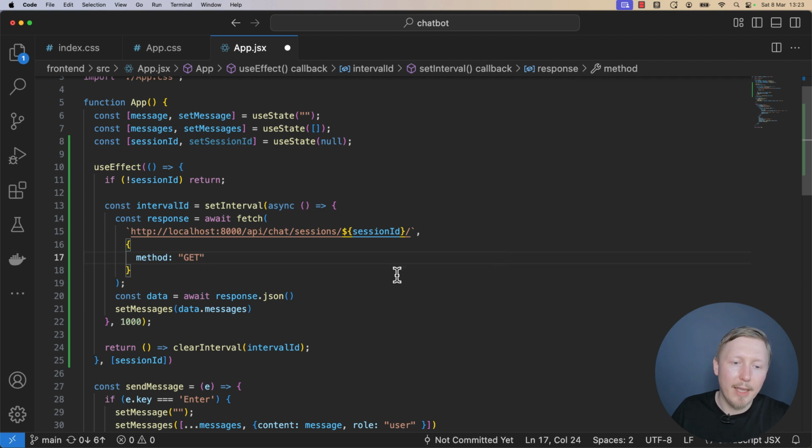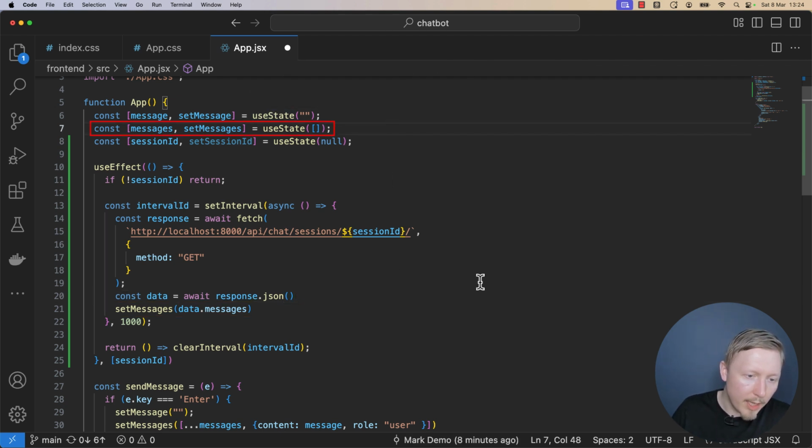And then after that's returned, we're going to call response.json, which will convert the string response into a JSON object. That will give us the response from our serializer of the sessions endpoint. And then we're calling set messages with the data.messages, which will update the state of the messages to the messages that were returned from the session.